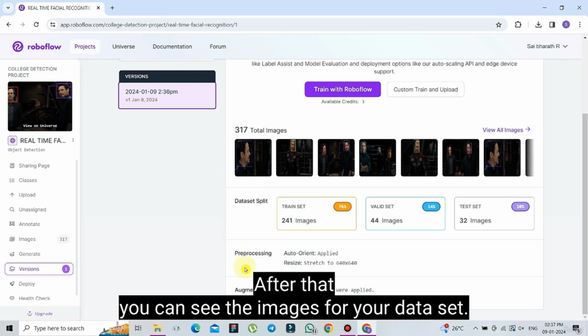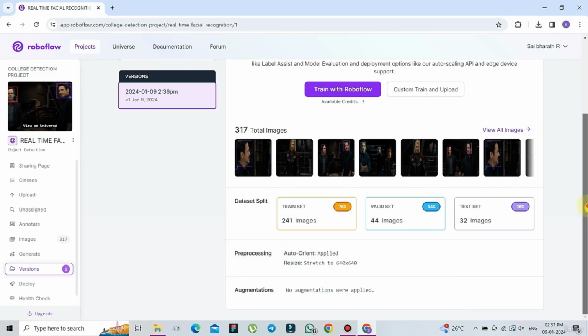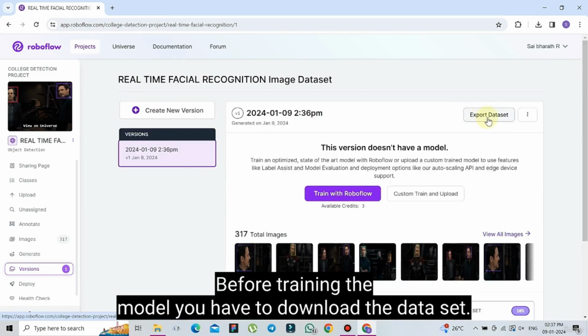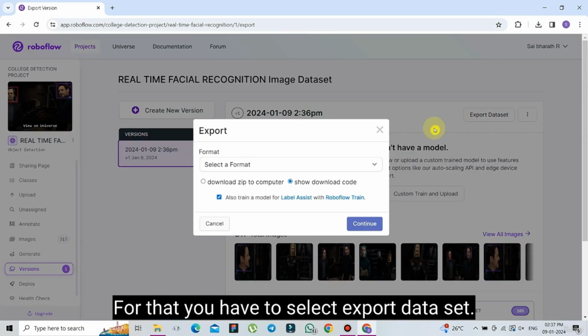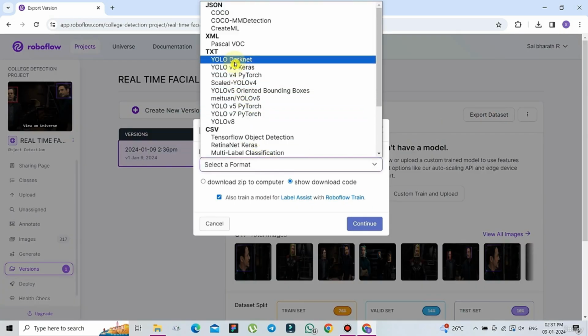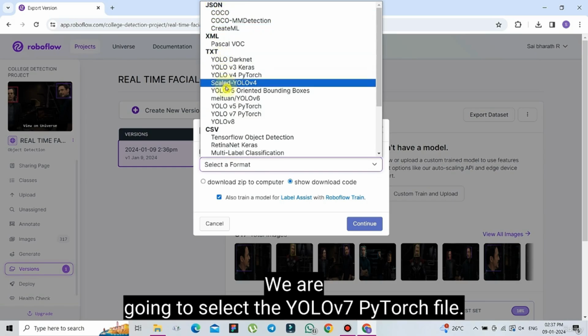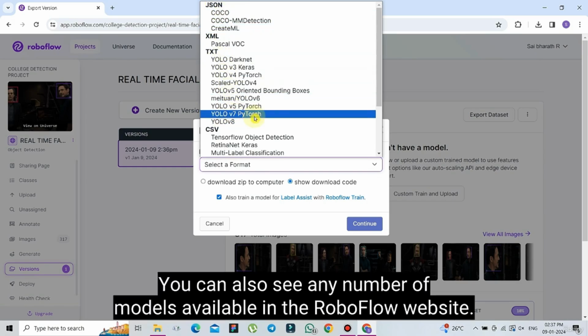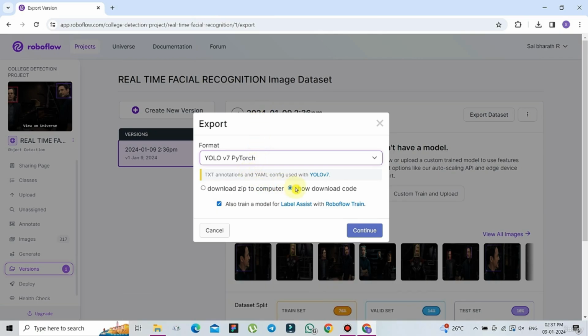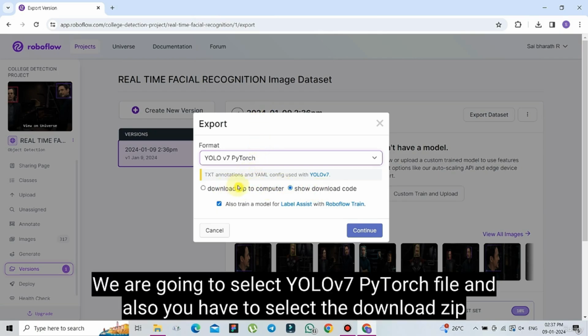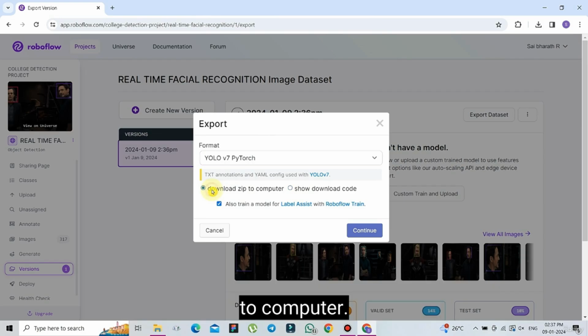After that, you can see the images for your dataset. Before training the model, you have to download the dataset. For that, you have to select export dataset. In that, you have to select the format. We are going to select the YOLOv7 PyTorch file. You can also see any number of models available in the RoboFlow website. We are going to select YOLOv7 PyTorch file, and also you have to select the download zip to computer.